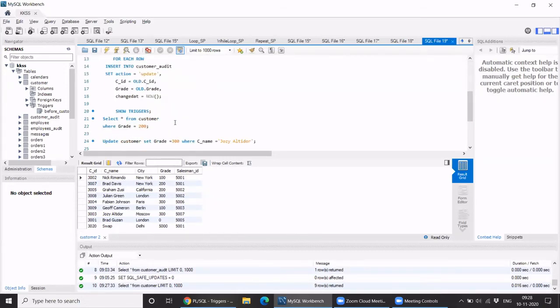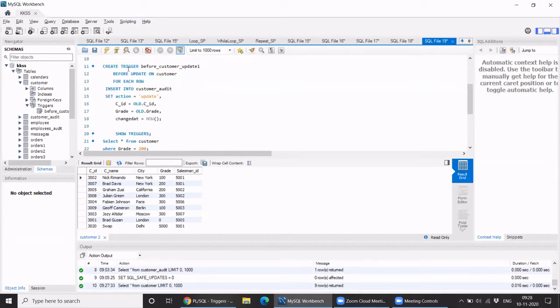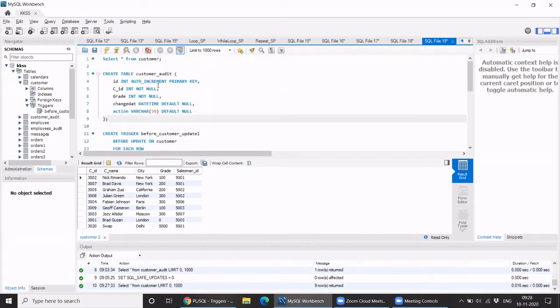For the trigger, the syntax is: create trigger, the trigger name, before update on customer for each row. I'm not confining it to a particular column. I'm just taking the complete table. Then I'm running a command that inserts into customer audit, the table which we just created.